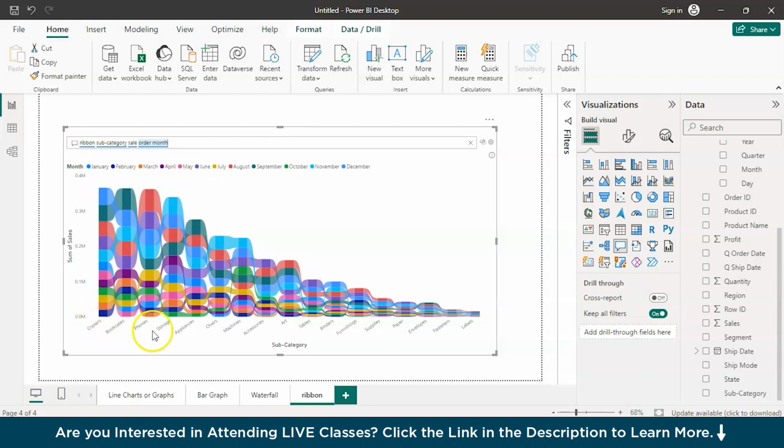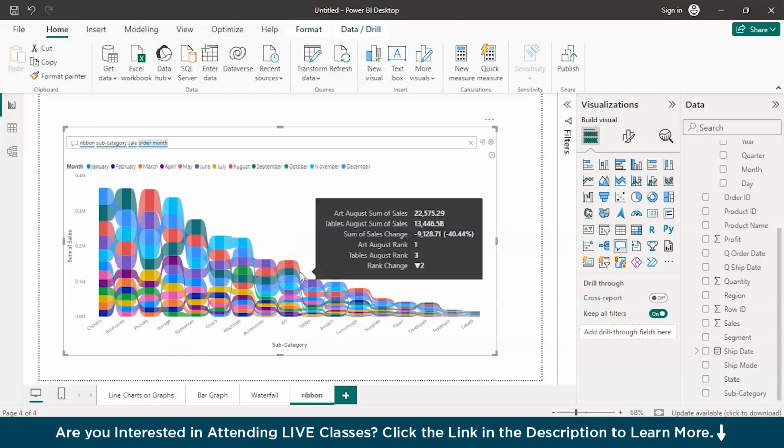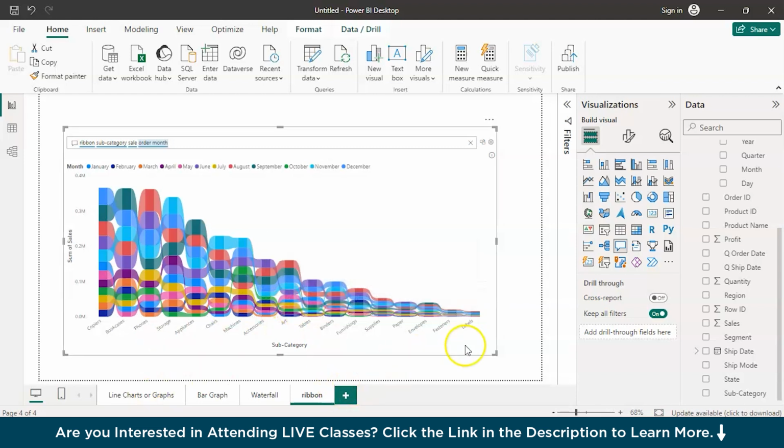So here are the products, and based on the products, how's the monthly performance, right? Is it declining or is it increasing? You can find it out. You can basically find out that.